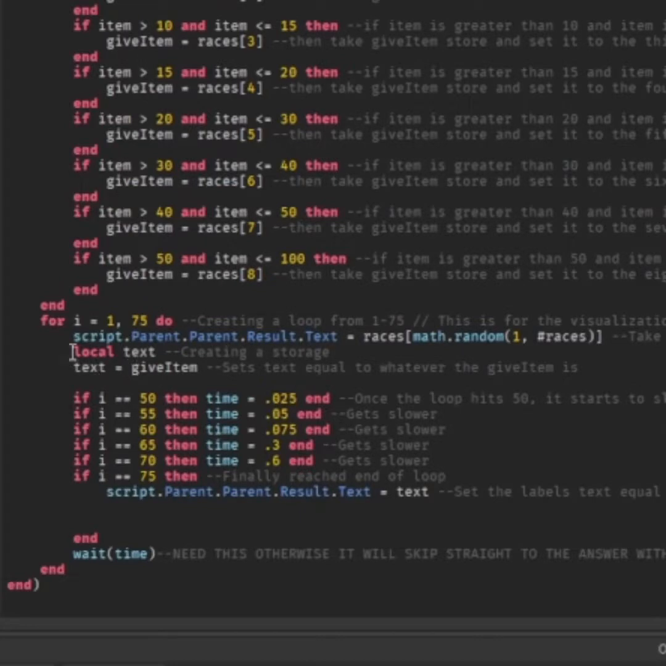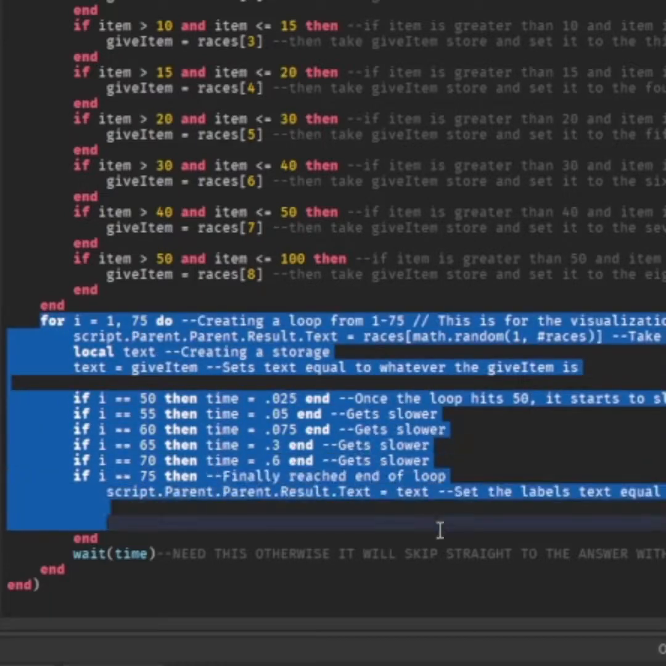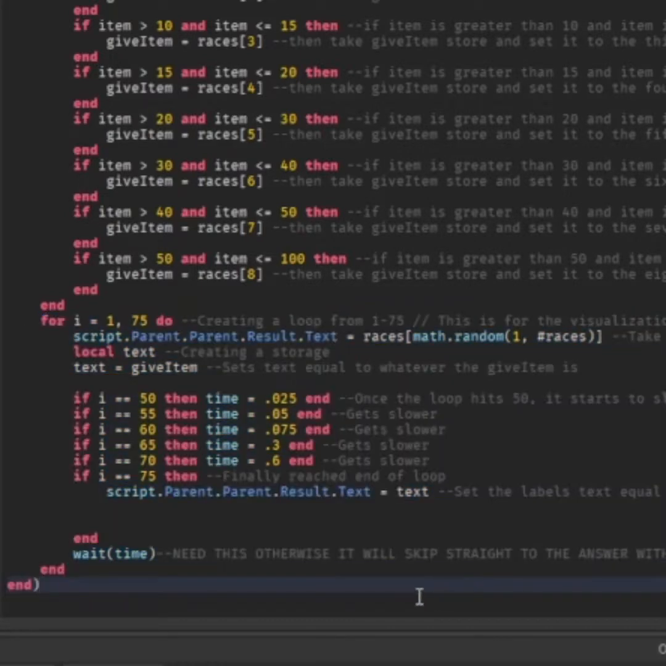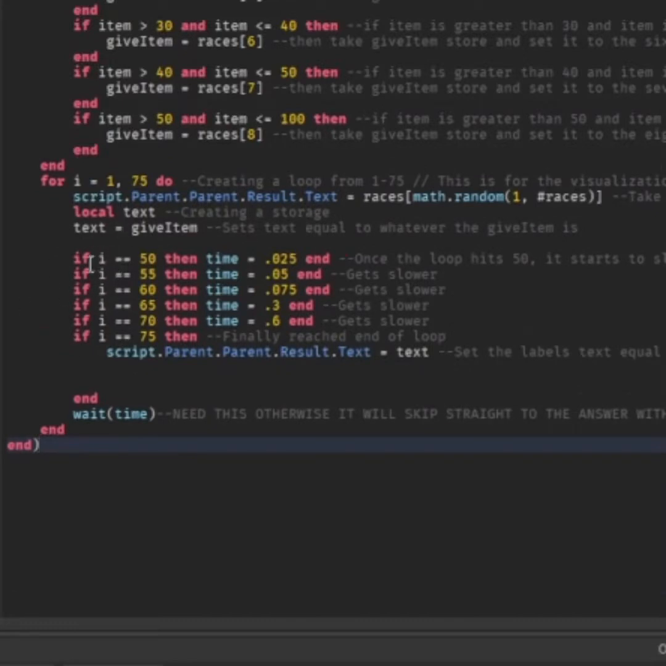Now in here, we just told it that text is equal to give item, which means text is equal to dog. So we already have our result, but remember, this is purely for the visualization to tell the player, hey, I'm spinning for something. So we're just going through this 75 times. And each time, it's going to add 1 to I. So I is equal to 1, and then I is equal to 2 for each time it loops through this for loop. It's going to do that 75 times.